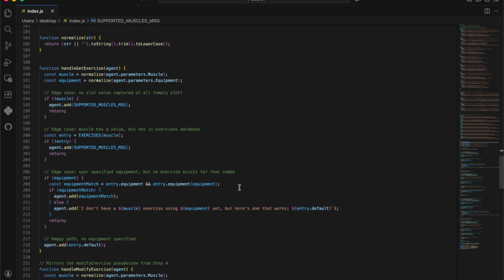So for normalize, it's just going to trim all the white space. It's going to lowercase the input or the prompt, and that way there's no mismatch between Dialogflow and my source code, so it can match properly.